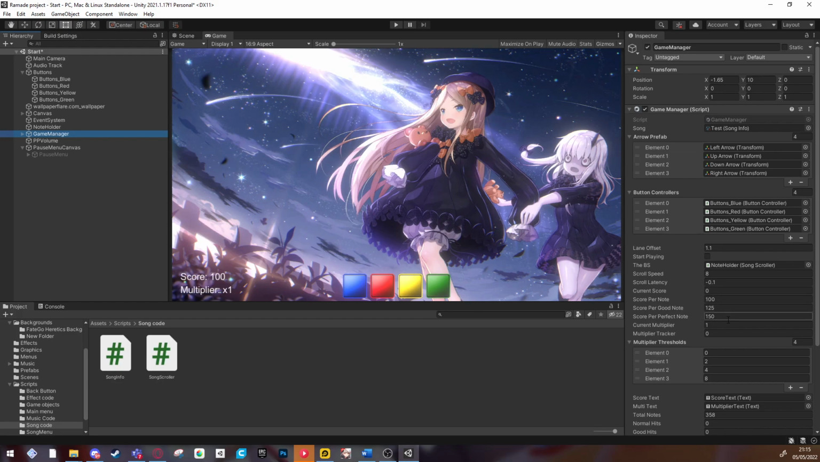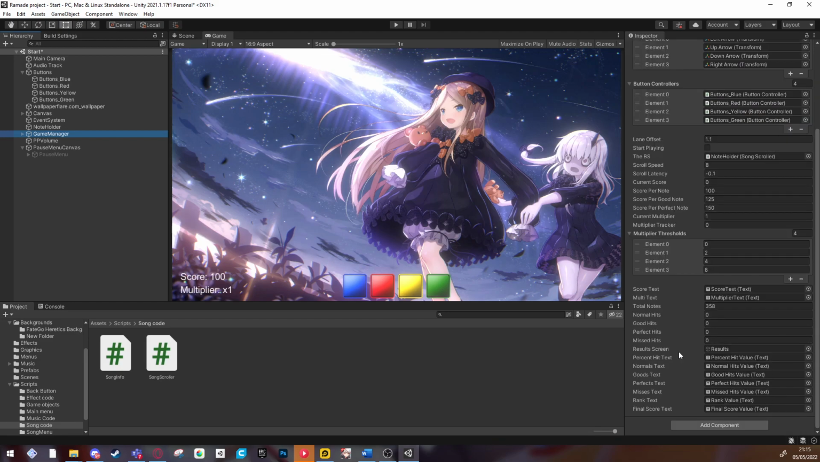Obviously these are the scores you get per note, so 100 being for a normal score, 125 for a good score. Basically, how this would recognise 100 would be around here, 125 around here, then dead center, which will be 150, which would be a perfect, and the multiplier will just go up by 1 each time. So it just starts at 1, but then the multiplier threshold will be like 0, 2, 4, 8.